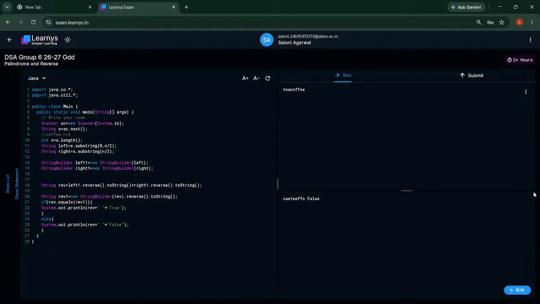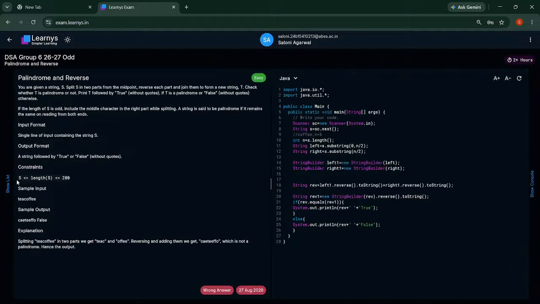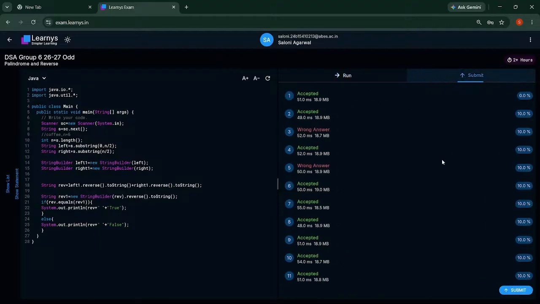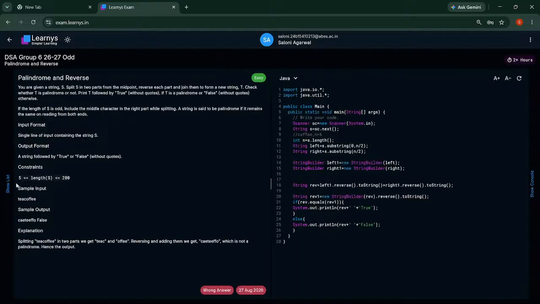Okay, I'm kind of exhausted now. Where can it fail? Length is greater than 5, less than or equal to 200. Output is true and false without quotes.